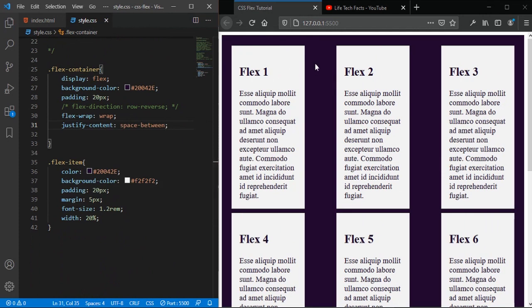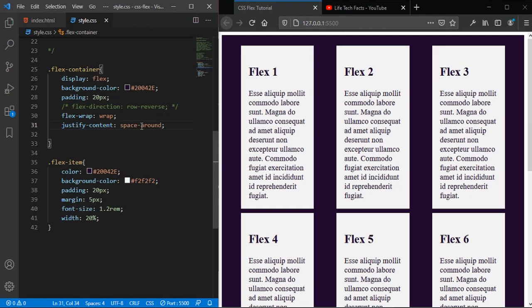Now space between is going to put a space between each of the flex items in the column. So for this column, it's going to make sure that there is lots of space. It divides the space so you don't have to think about what is going to happen to the rest of the space. We can also have space around, which is pretty sweet.